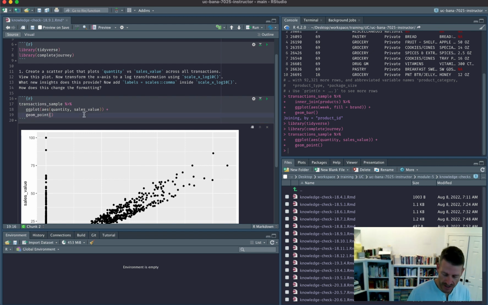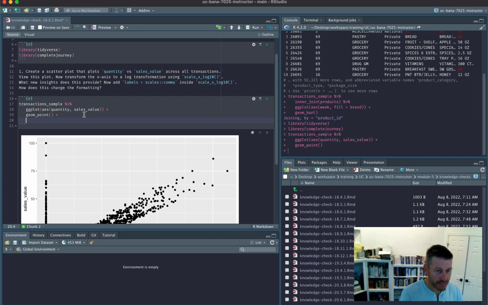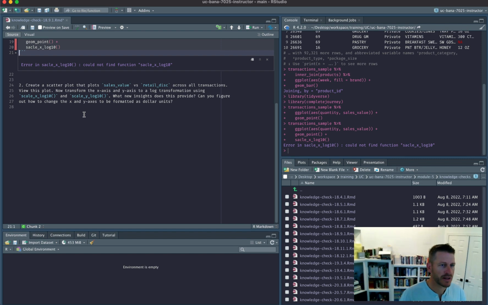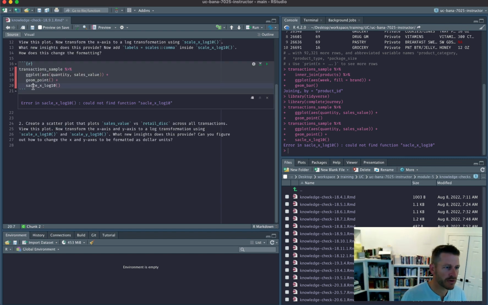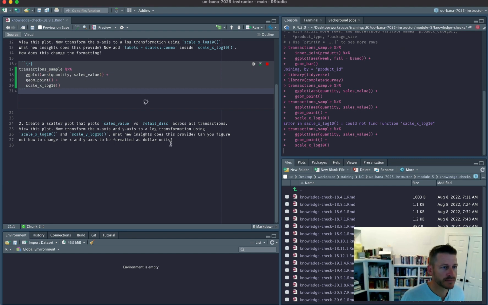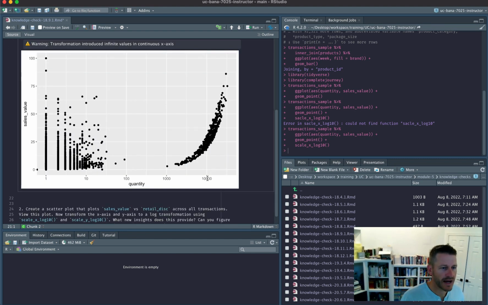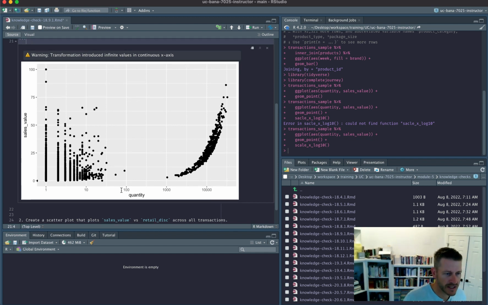Okay, so let's go ahead. I'm going to add a new layer here, and we'll just do scale_x_log10. Let's apply that. Oops, let's spell it correctly. So here's our new plot where, if you notice, our x-axis is plotted on a logarithmic scale. And this definitely gives us some different insights than what we saw before.